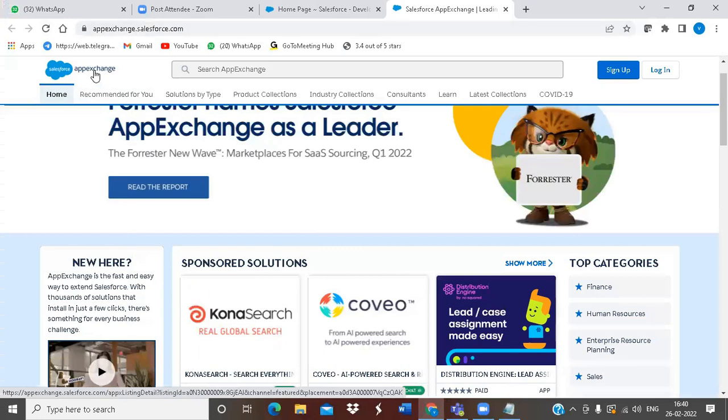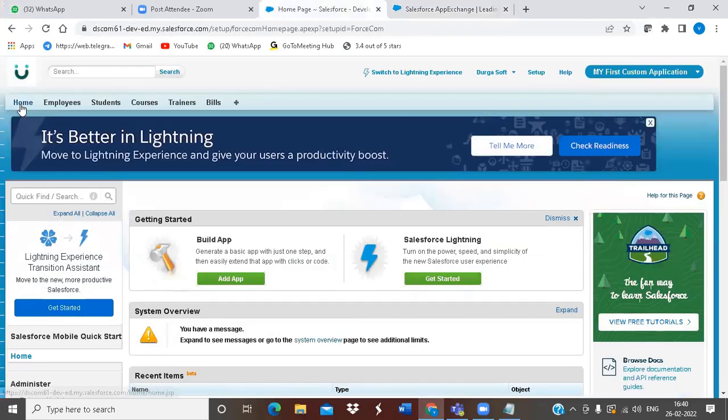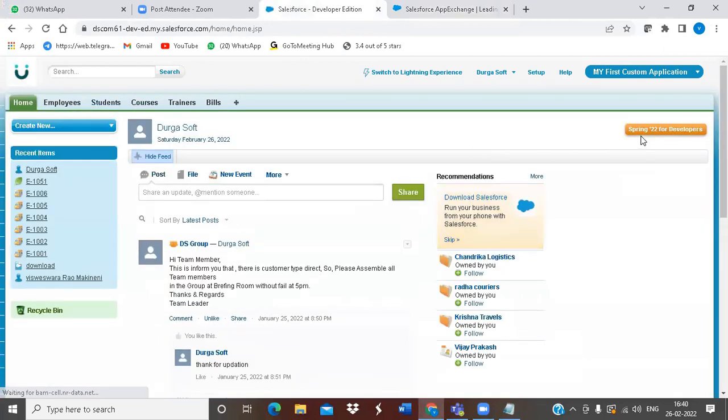Go back. Click on any tab here. Look at the top right corner: Spring 22 for developers. So what is the version we are using right now? We are learning the Spring 22 version. Understand, Shamsher Basha? Annapurna? Everyone in the class? Yes, sir. Spring 22 version you are learning.